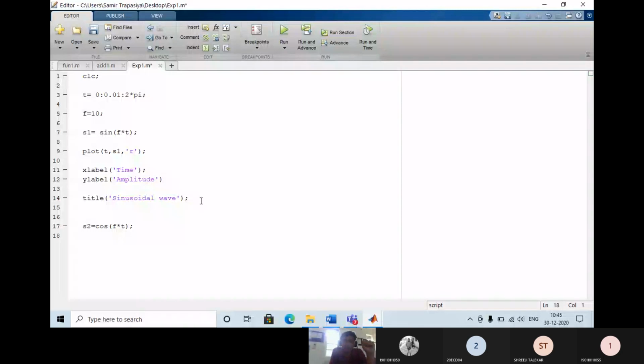So what we can do here: the first graph we have already plotted, and before we plot the second graph, we have to put the hold on function somewhere, right? Hold on means the first graph will not be overwritten by the second graph, right? So we are using s2 as cos of f into t.